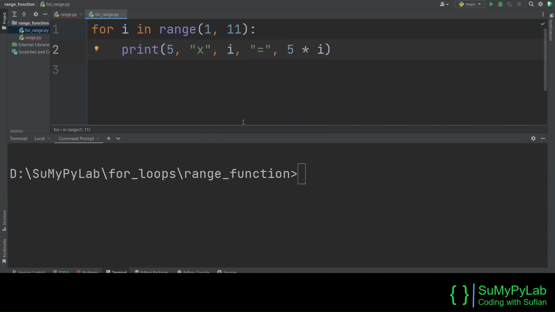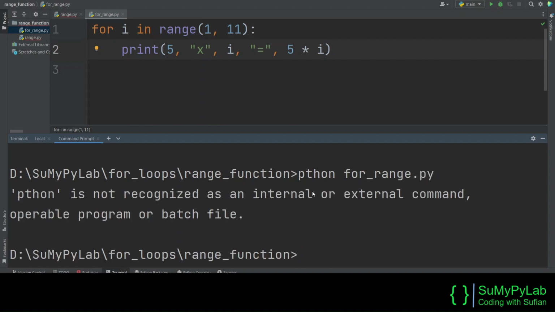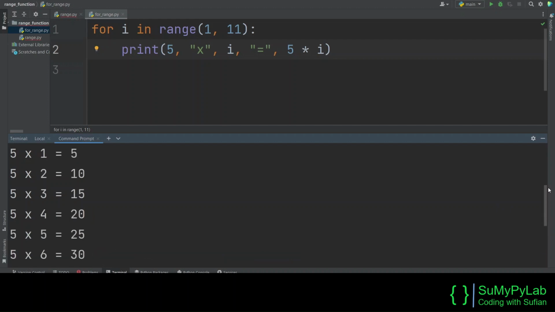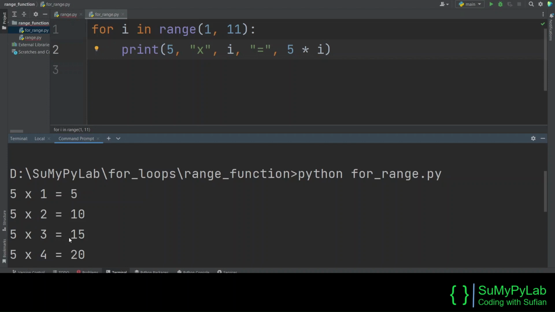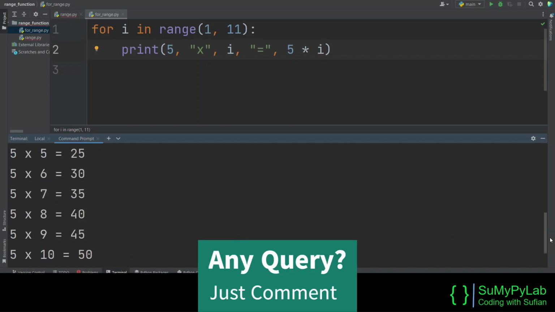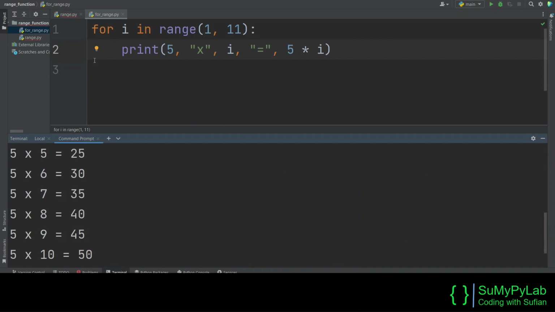Now check the result from the terminal. Python for_range.py and see the result. Sorry, the typo mistake. It will be Python. So here goes the output. 5 1s are 5, 5 2s are 10, 5 3s are 15, and the last one is 5 10s are 50. So this loop displays the multiplication table of 5.